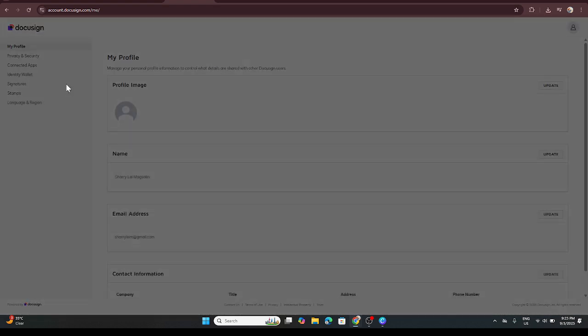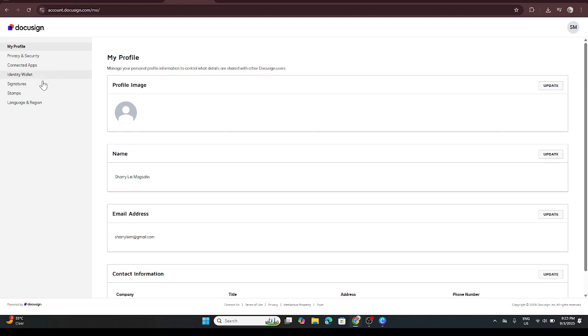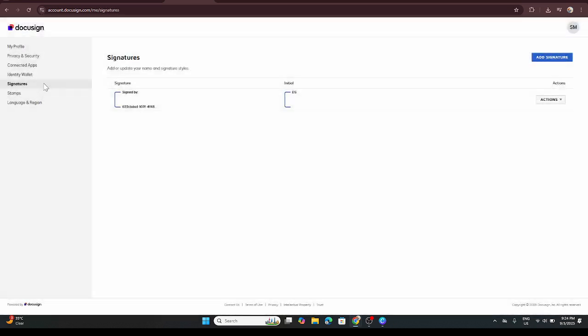Next, within the Manage Profile settings, you will find an option labeled Signatures. Clicking on this will bring up a list of any signatures you may have already uploaded alongside the option to add new ones. Now it's time for the exciting part, adding your signature. Look for the ADD signature button and give it a click.